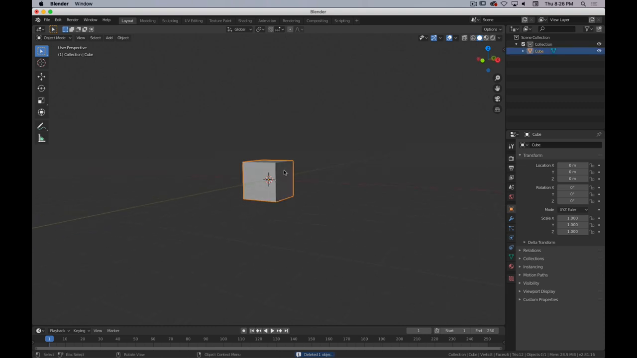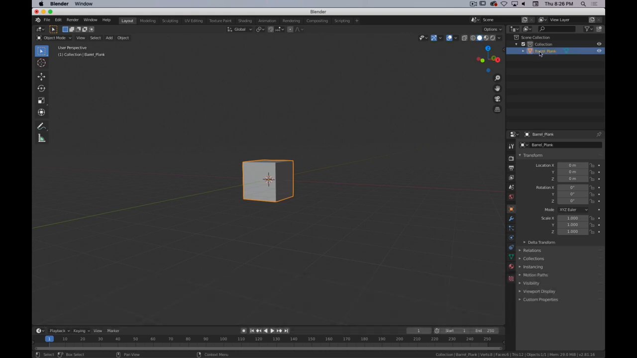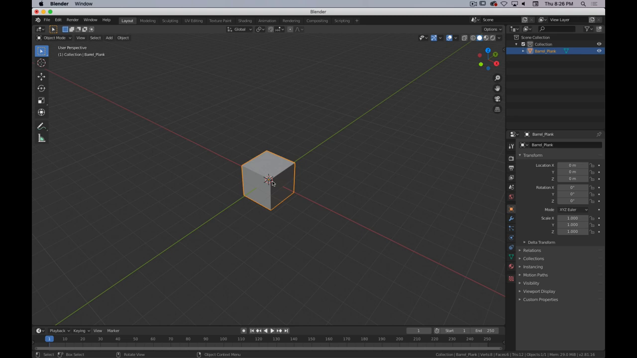And we have a cube. We will keep the cube, though. The cube is useful. First thing I'm going to do is double-click on cube in the outliner, and I'm going to rename it to barrel underscore plank, because that's what this is going to be. And what we need to do is size this into a plank.